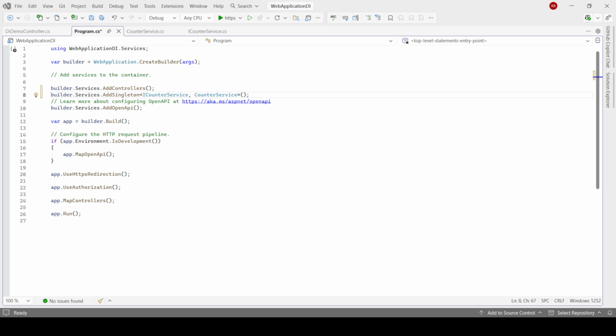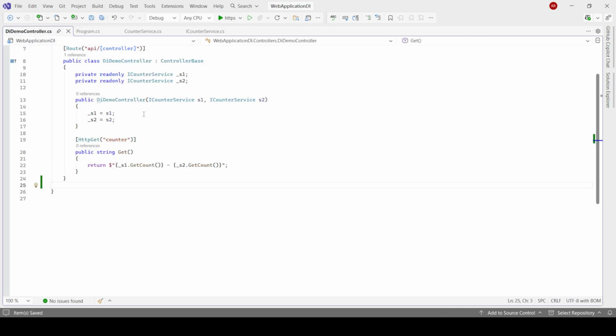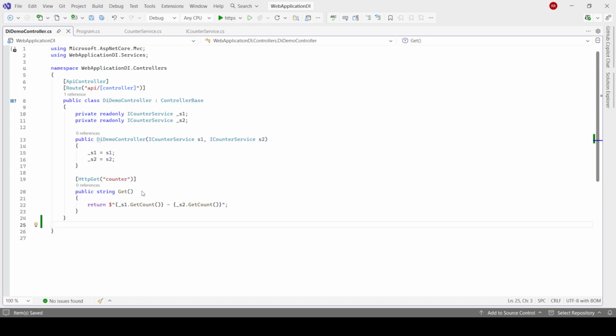Now we registered the singleton. In the demo controller, I created a controller also, just to save time. So we will create one piece of code.